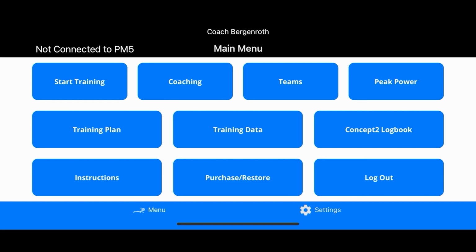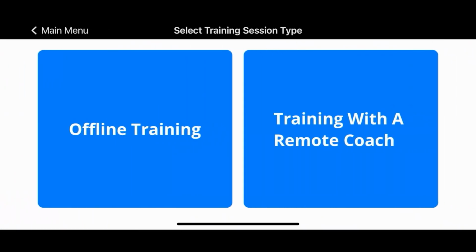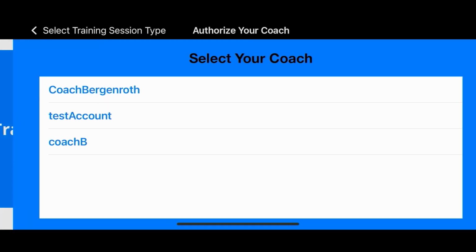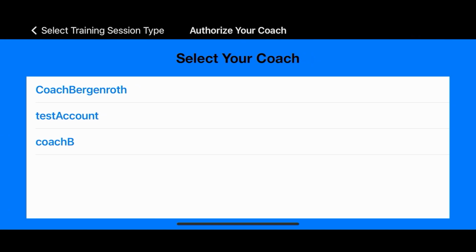So to start this, you're going to hit Start Training, and you've got two options: offline training and training with a remote coach. You're going to click on or press training with a remote coach. Here, you're going to get a selection of the coaches that you want to work with. Your coach should have their username set to public, and they can set that in the settings of their app. And you want to make sure that you're choosing the right coach, because once you do this, you're basically giving permission for that other user to see your data.